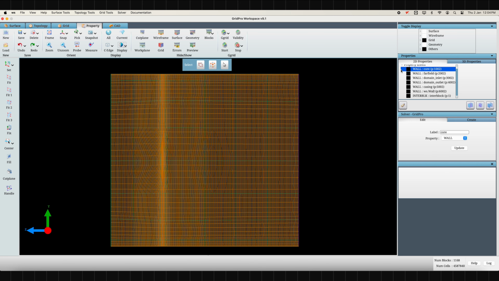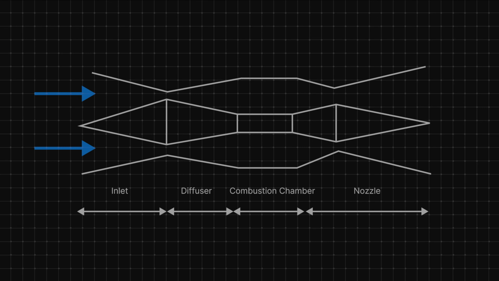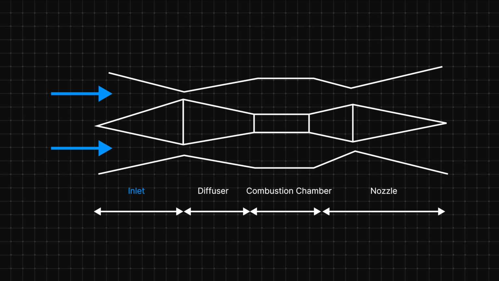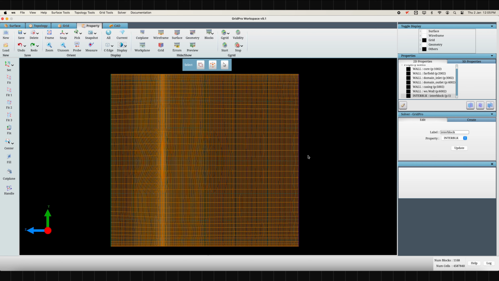Here we have defined the axisymmetric core region of the Ramjet by the label core. We want to create separate labels for the inlet, the diffuser, combustion chamber, and the nozzle, which can be done from the Create section. First, select the appropriate solver to which we want to export our mesh, as different solvers use different properties to read the grids. Let's keep the solver as GridPro for now.